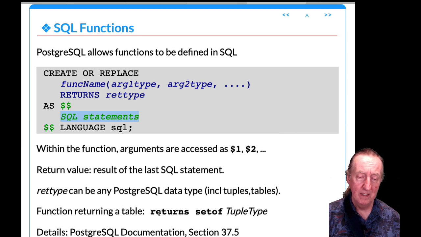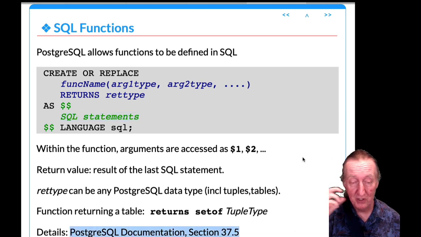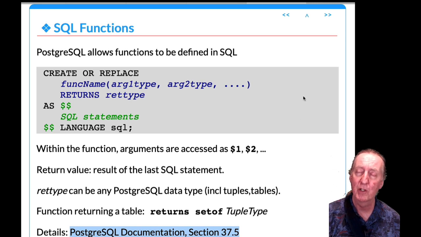All right. And if you want to find out more about how you define SQL functions in Postgres, you can have a look at the Postgres documentation.